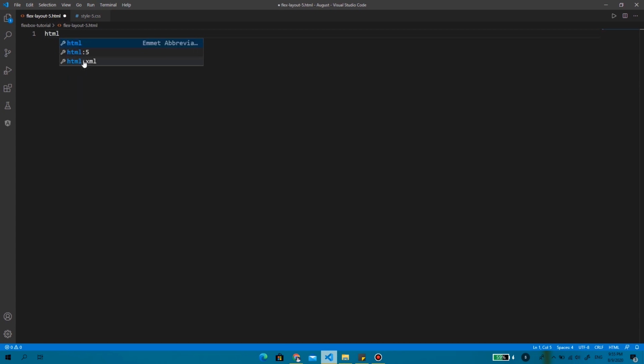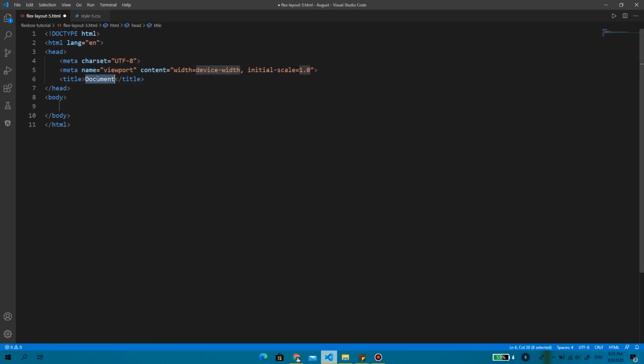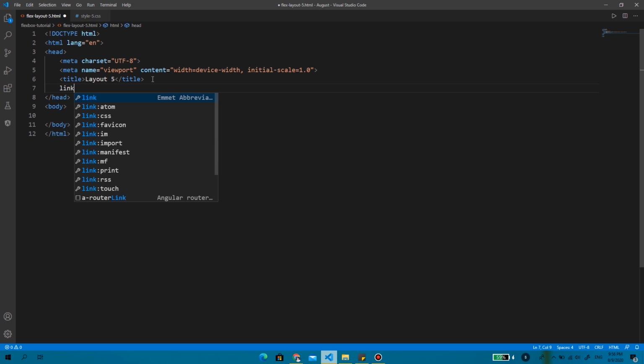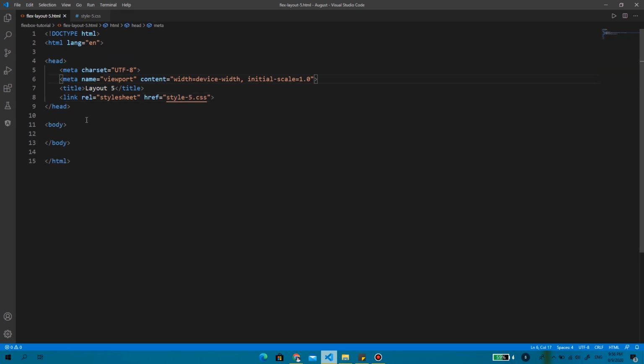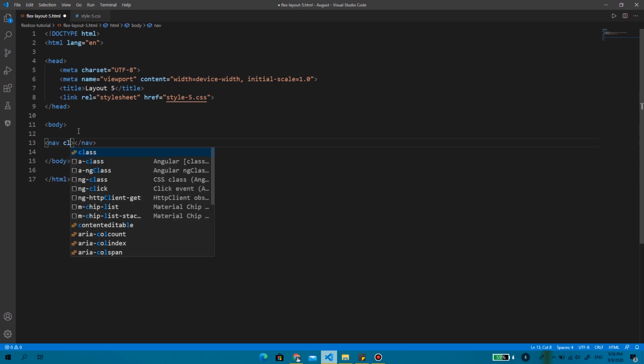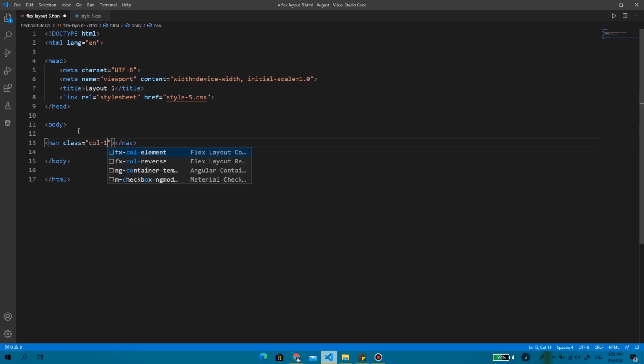We'll start with simple HTML5. Set our title to Layout 5. Then we will include our CSS. First we will create the basic HTML structure. First we will create a nav with class of column1.